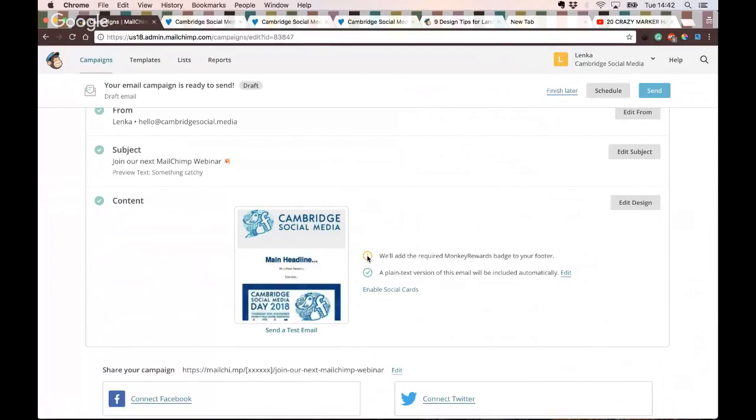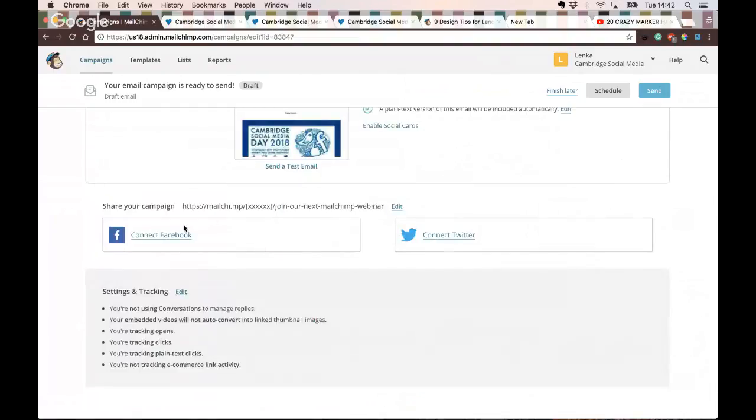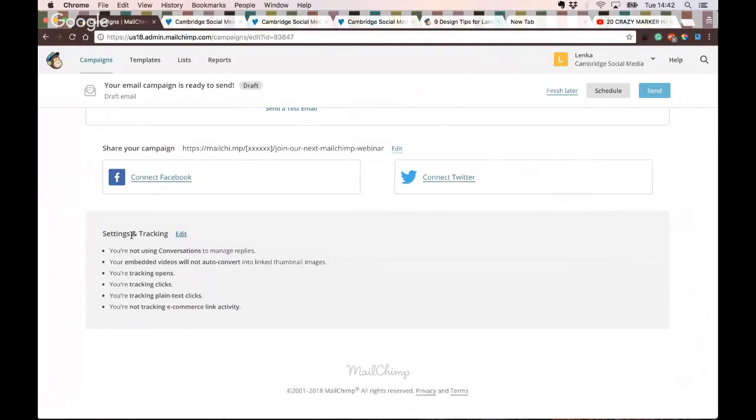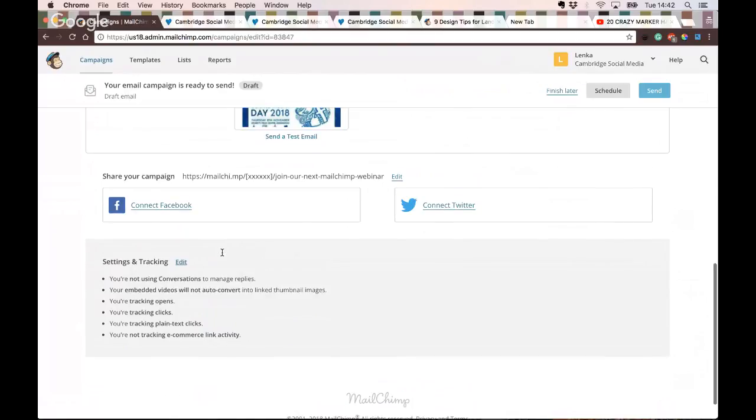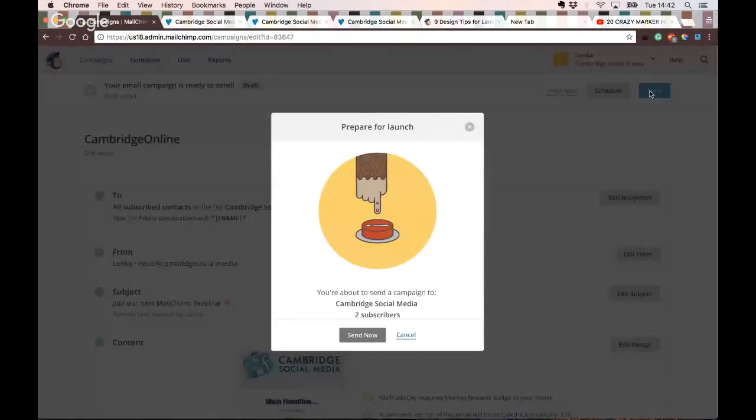Obviously, we'll always have the required Monkey Rewards, which is the MailChimp badge at the bottom, and it's absolutely fine. And you can connect your Facebook and your Twitter to your MailChimp account, and you can automatically tweet and share your campaigns on Facebook, or you can do it manually. It's fine, and there's just information about settings and tracking, because obviously you want to be able to track your results in MailChimp. So once you feel like you're done, you can click on send.